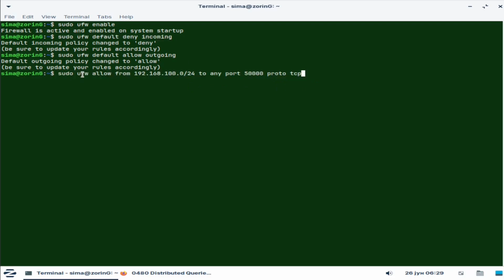So only this will be allowed and everything else will be denied. I will run this. But the problem with this rule is that I have a local network with these IP addresses. You may have some other IP addresses in your network. So I will delete this rule because it is too restrictive for this example. So I will delete it.